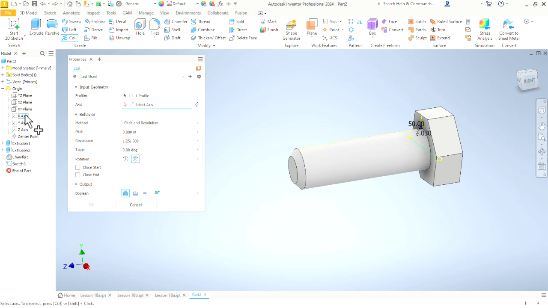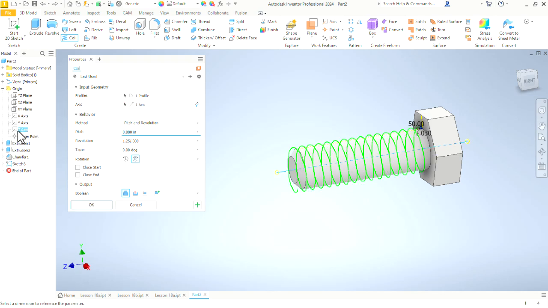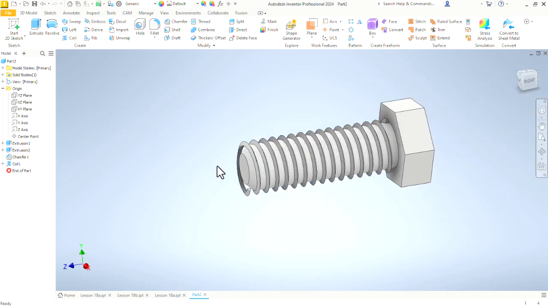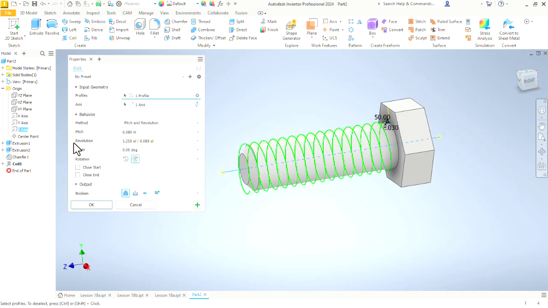Be sure we are down here to add material. We need to pick our axis, the XZ plane. There we go. Now we have our preview, and see how it gives us a thread coming off the end of the part. So let's go back here and edit.